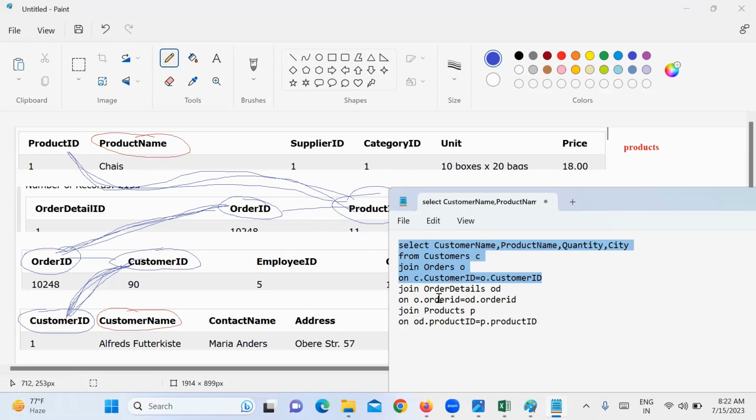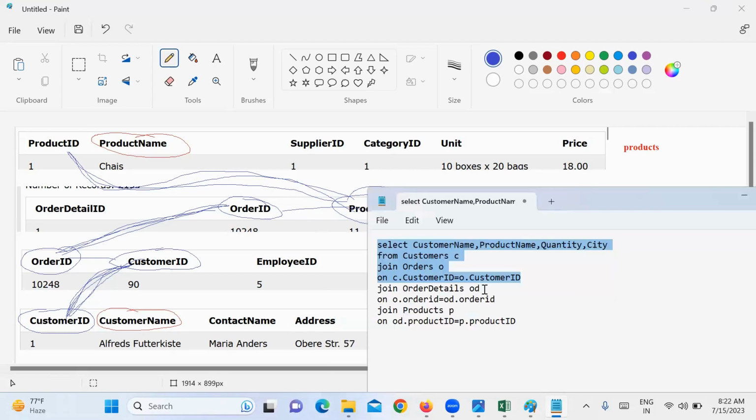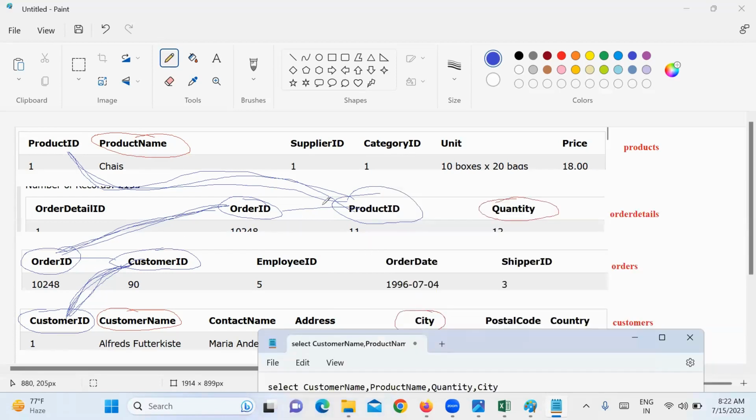Join order details, right? On what condition? Orders table, order ID equal to order details dot order ID, right? Here the orders table's order ID is equal to order details' order ID, right? Got it, sir.